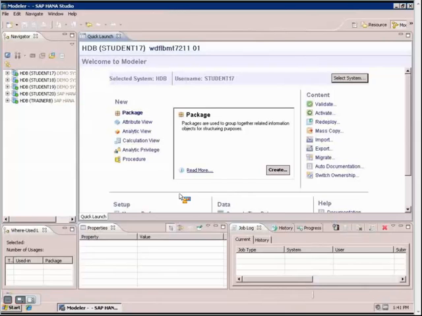We are now presented with a modular perspective. Remember that we have these different types of perspectives that we can use depending on the purpose that we are loading the HANA Studio.